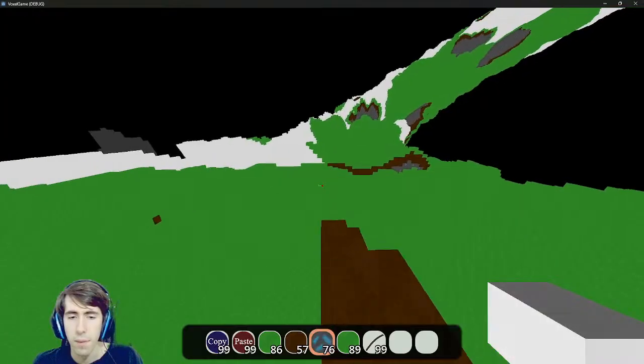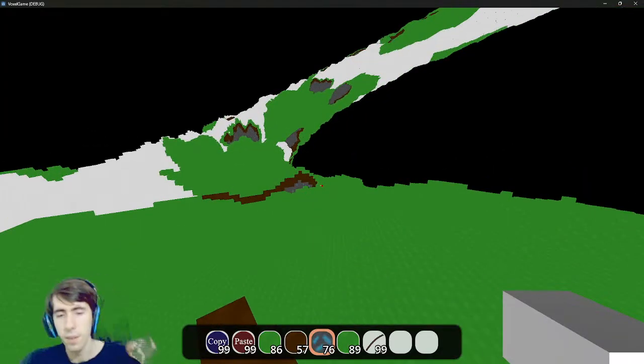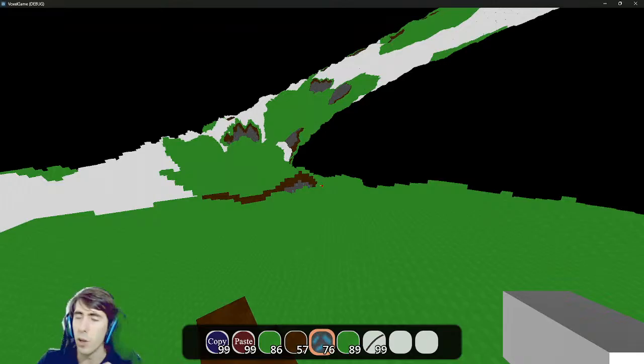Anyway, and yeah, my blocks are... Like in Minecraft, a block is basically an integer, right?